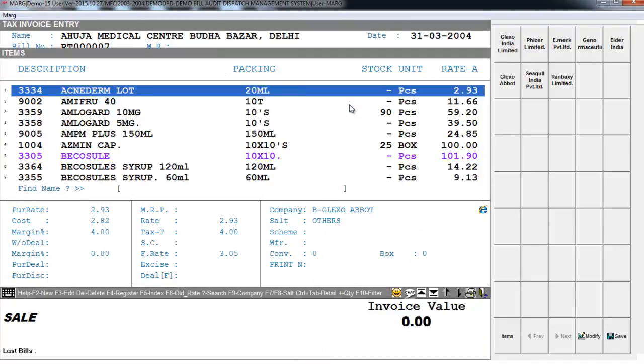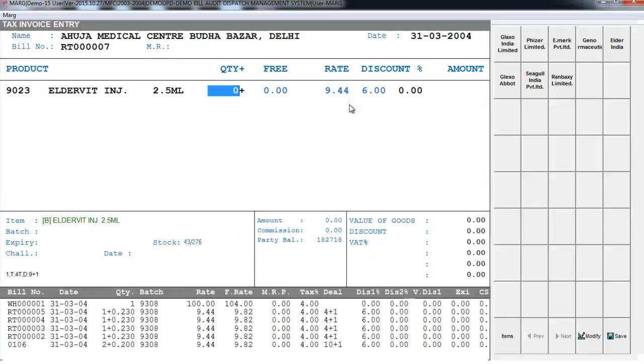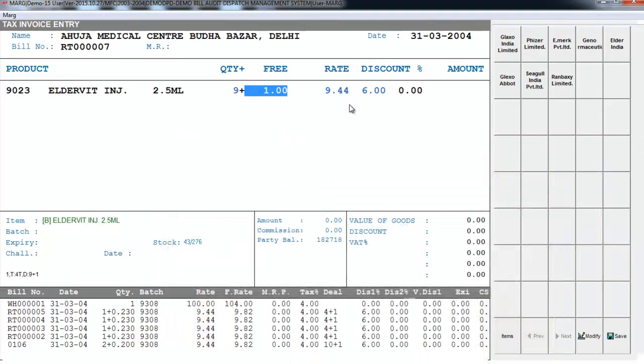where we'll select elder wheat injection. Like we had defined 9+1 whole scheme, so here in quantity we'll feed 9 and see. So you see the scheme of 1 has auto-loaded. Now in quantity we'll feed 1 and see and press enter.